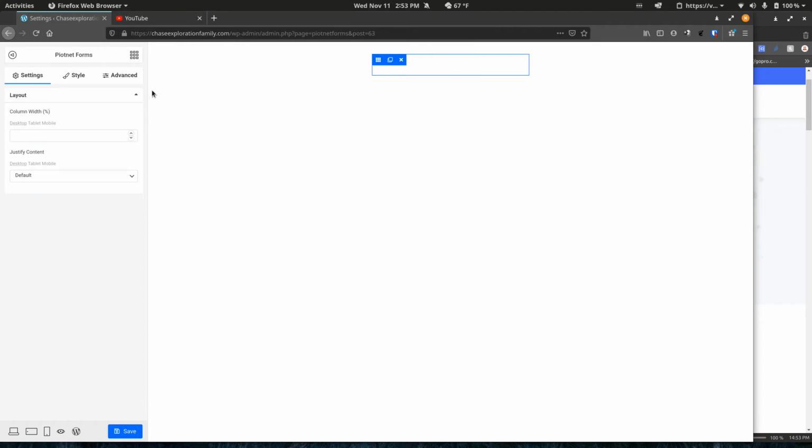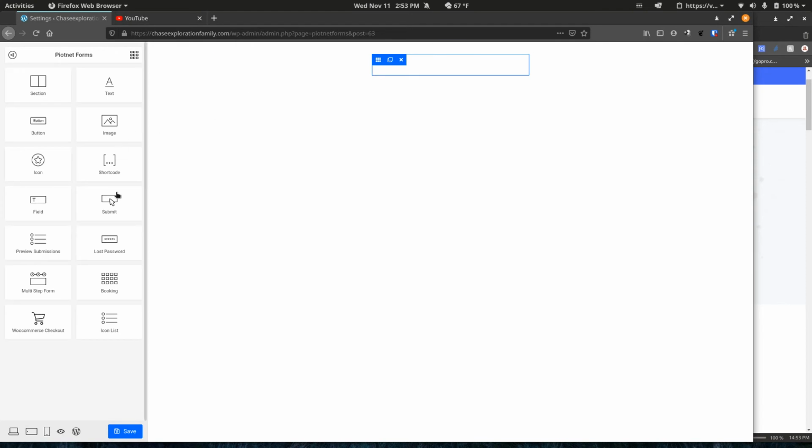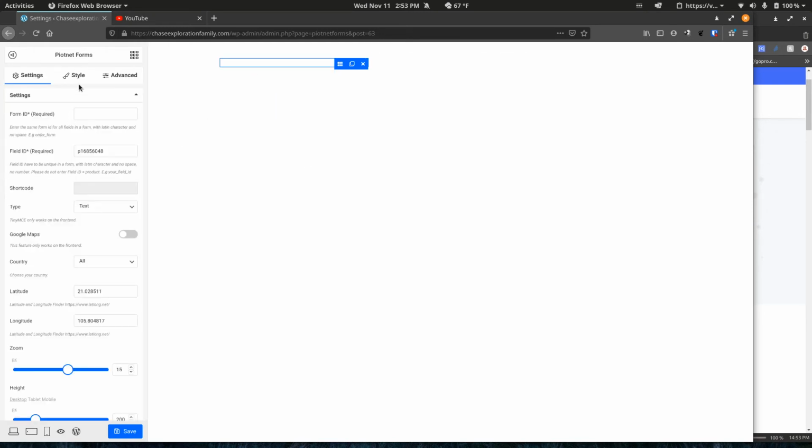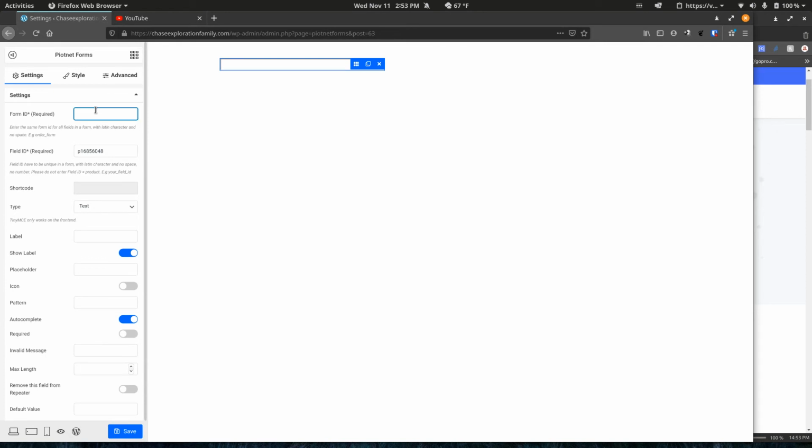But what we're going to do now is we're going to start building our form. So let's go, we'll click on that guy initially. So we'll just grab a field and we'll drag them up into that first one. And then we're going to name our form ID. We're just going to call it form ID 1, just to keep it simple.